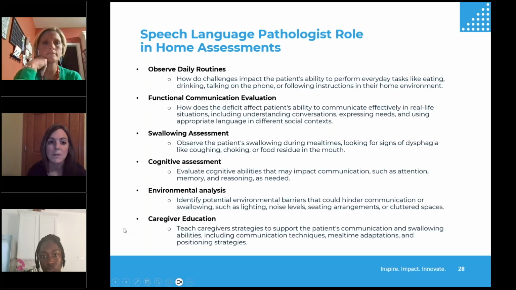And then looking at our speech language pathologist role within our home assessments. Observing daily routines. How do challenges impact the patient's ability to perform everyday tasks like eating, drinking, talking on the phone, or following instructions within their home environment? Looking at functional communication evaluations. How does the deficit affect the patient's ability to communicate effectively in real-life situations, including understanding conversations, expressing needs, and using appropriate language in different social contexts.